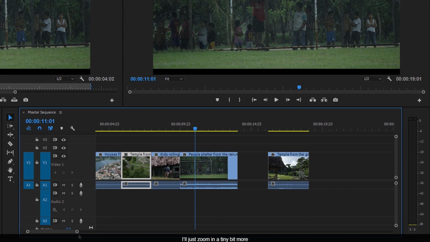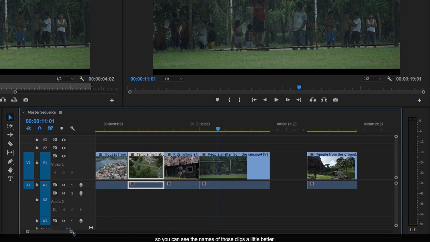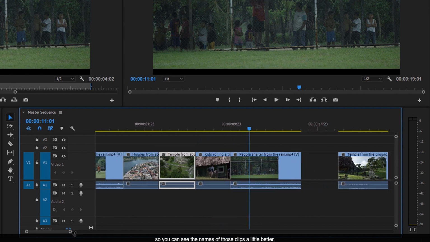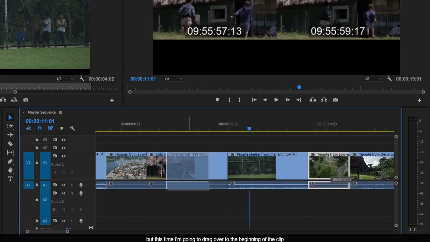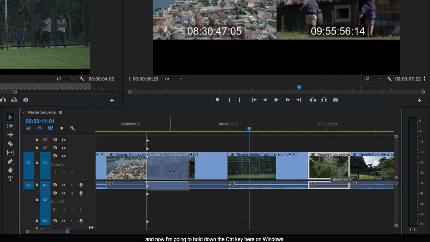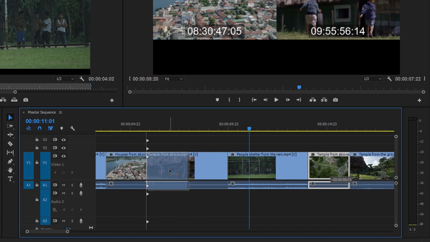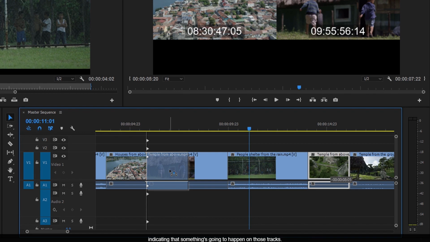I'll just zoom in a tiny bit more so you can see the names of those clips a little better. I'm going to undo that with Control-Z or Command-Z on macOS. And I'm going to do the same thing again, but this time I'm going to drag over to the beginning of the clip, and now I'm going to hold down the Control key here on Windows. This would be the Command key on macOS before I release the mouse. And you can see I'm getting these arrows on every track indicating that something's going to happen on those tracks.